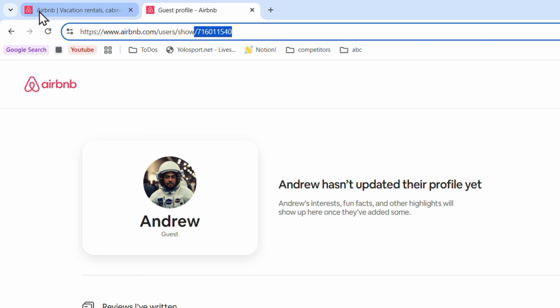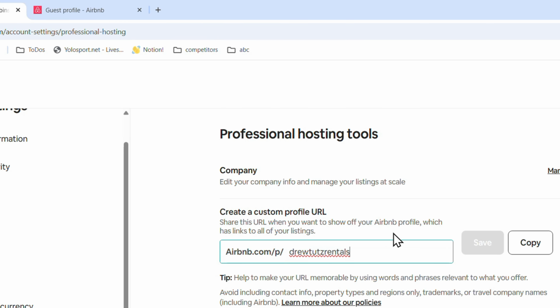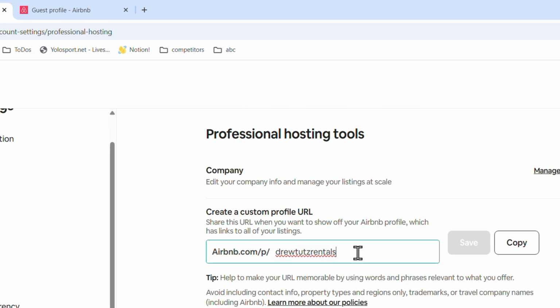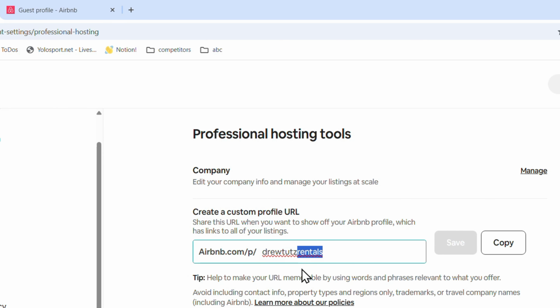You know that the URL works, but in case you want to change this to whatever you want, you can simply change it by putting whatever you want. So if I don't want to say Drew Toots Rentals, I can say Drew Toots Apartments, right? And go ahead and click save again.